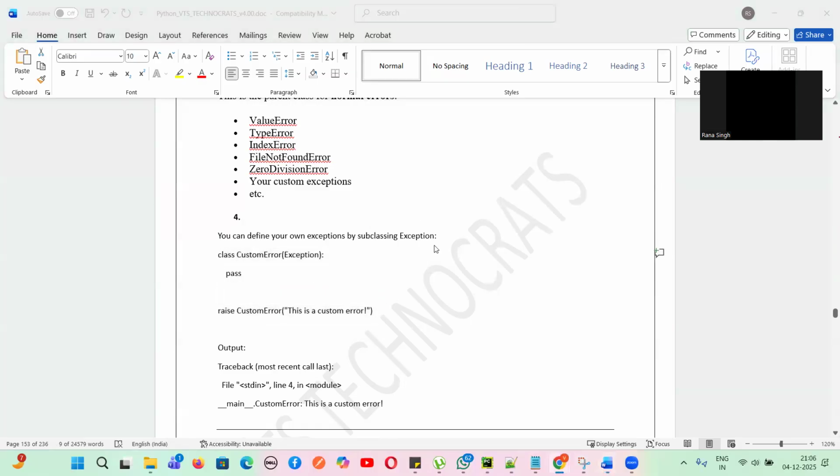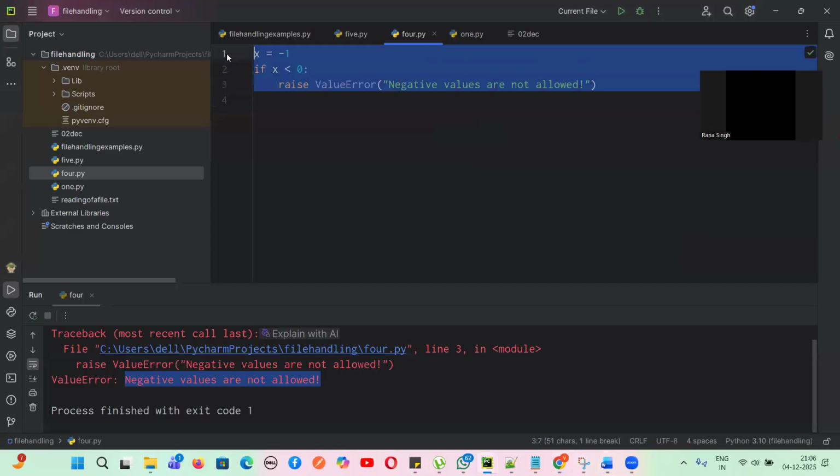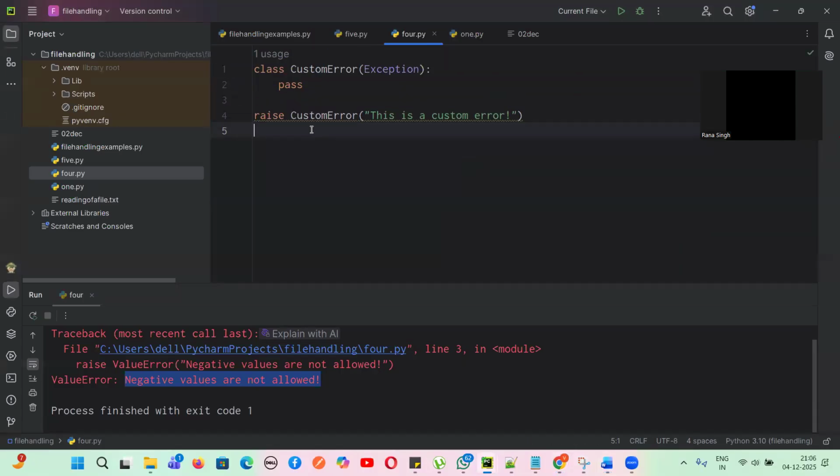We are creating an exception, so this is called a custom exception because we are creating an exception whose name is CustomError, inheriting from the Exception class. Pass means we are not doing anything, and we do not get any syntactical error. Then we raise the CustomError that we have created and defined. The exception type here is CustomError, and the message is "This is a custom error." Let us execute. It says: this is a custom error.